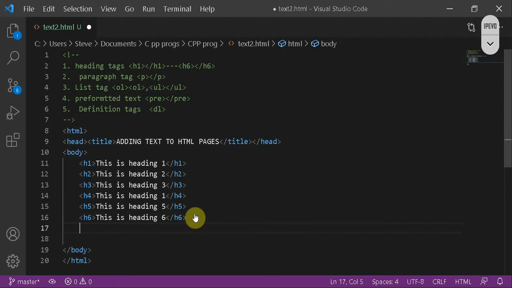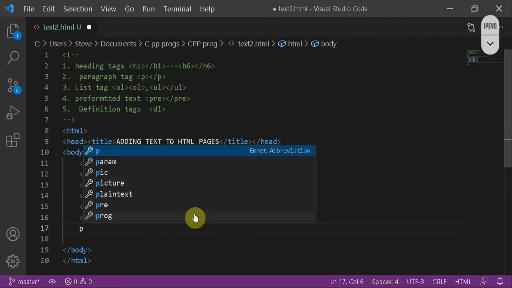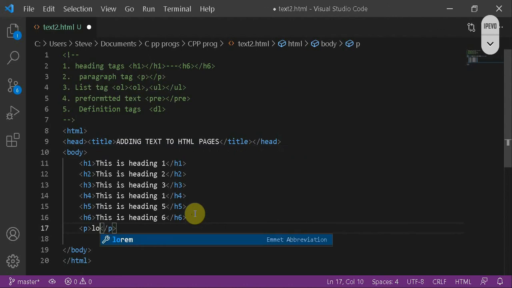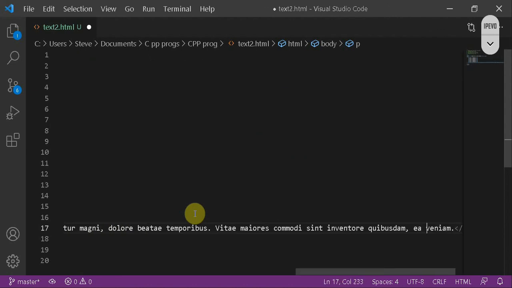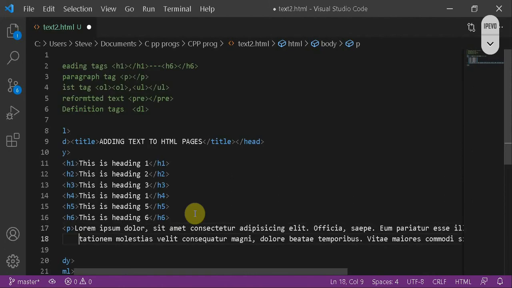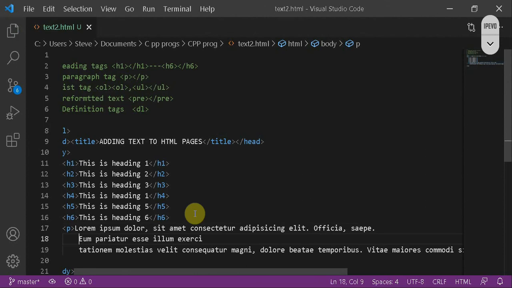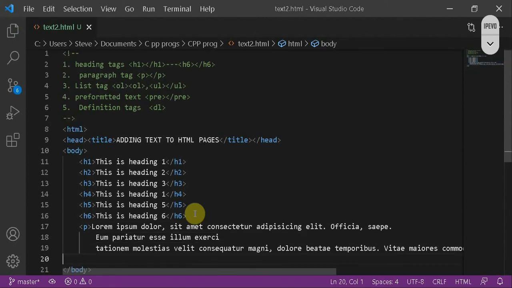Now the next type of tag, as I've said, is the paragraph tag. Now the paragraph tag is used to include paragraphs in your web page. So I'll use the dummy text to run it soon.